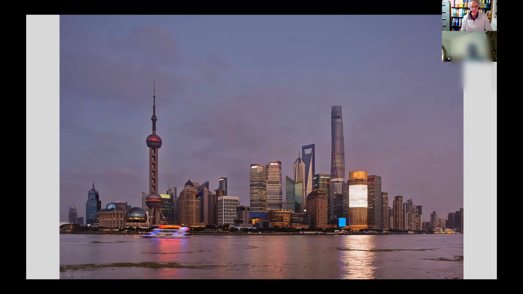And you can see it's a reasonable shot of the skyline. The man-made lights are starting to come out. We've still got some nice light in the clouds in the sky, which is quite attractive. So it's kind of an okay sort of shot.